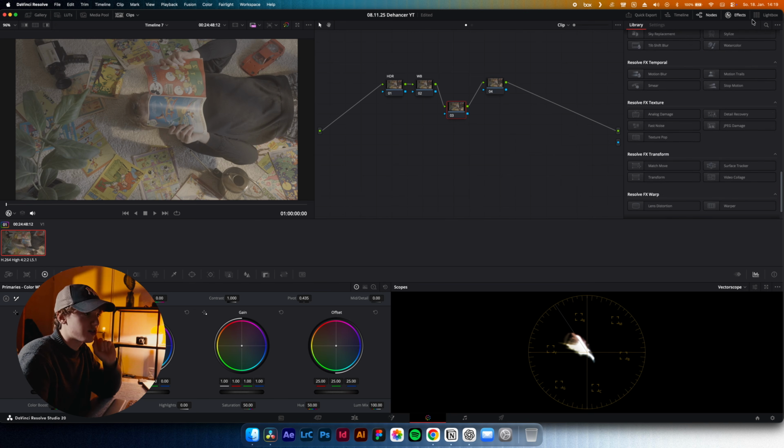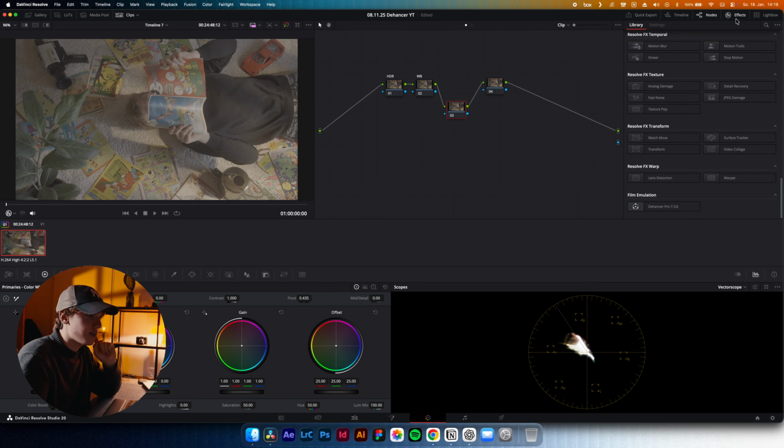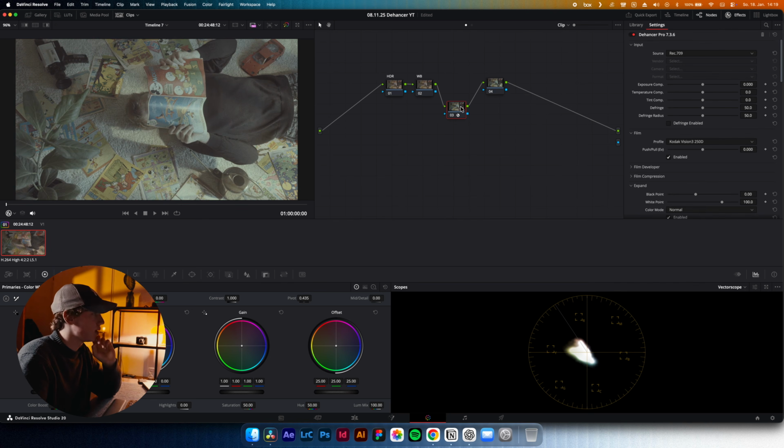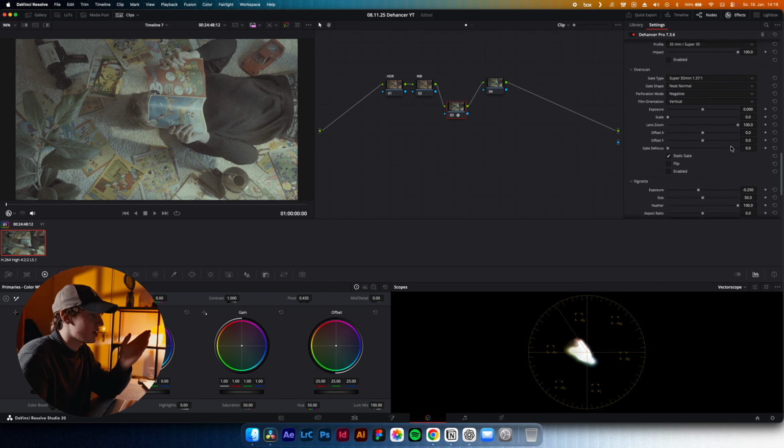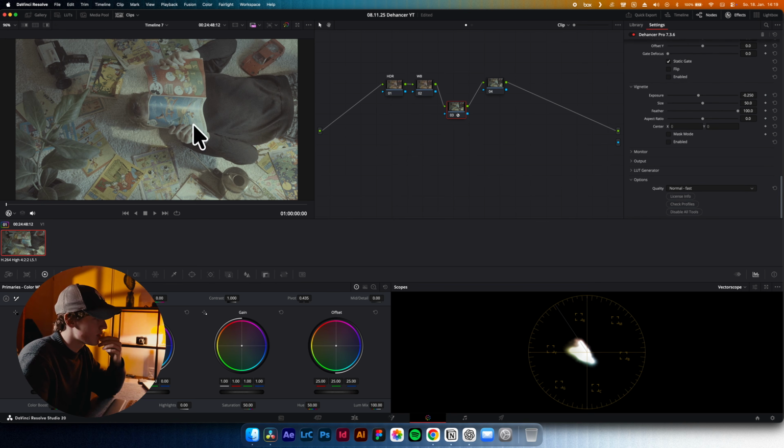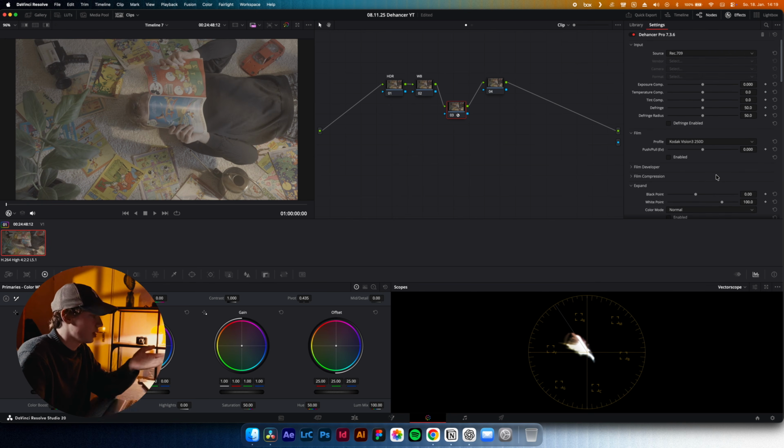Next, we're going to search the Dehancer plugin inside the effects and drag and drop this one to this node. The first thing I don't really like is that Dehancer always comes with this mushy green look. I'm going to disable all tools to get back to the neutral look and do everything from scratch.